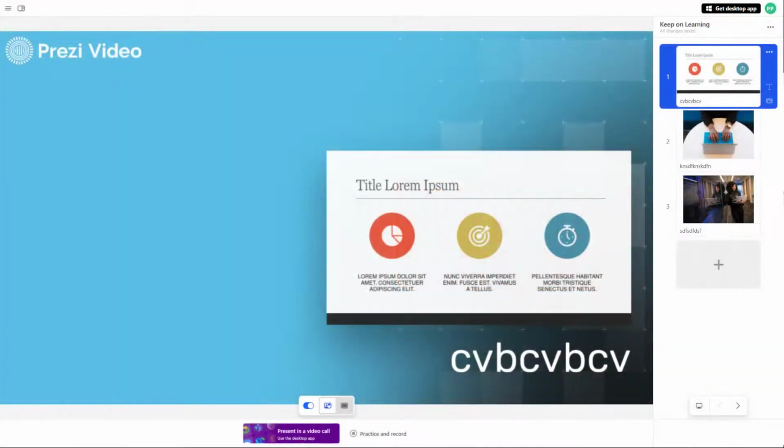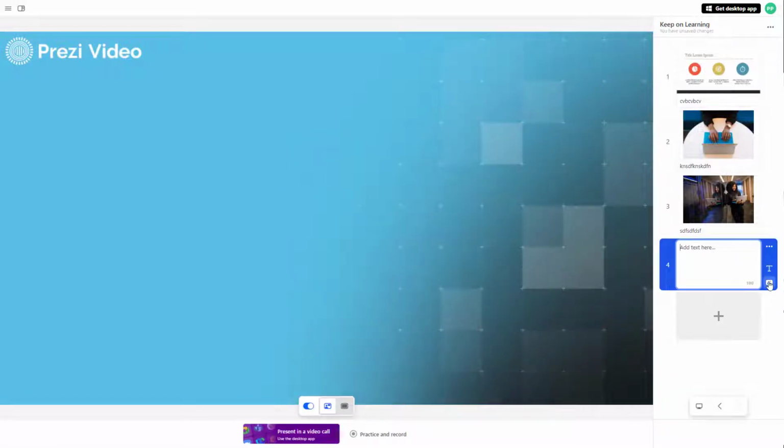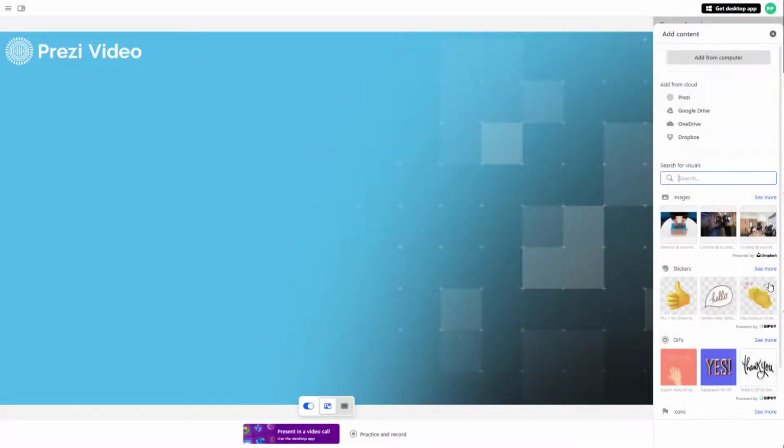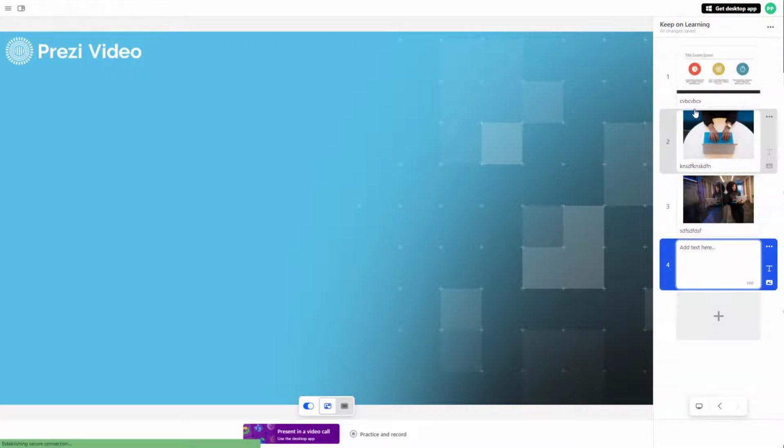You can also insert files from cloud drives inside of Prezi Video. To do that, you can click on the plus button right here and then choose what you want to insert. So I'm just going to say add visual, and over here you can see that different cloud services can be chosen, like Google Drive, OneDrive, or Dropbox. So I'm going to select Google Drive as an example right here.